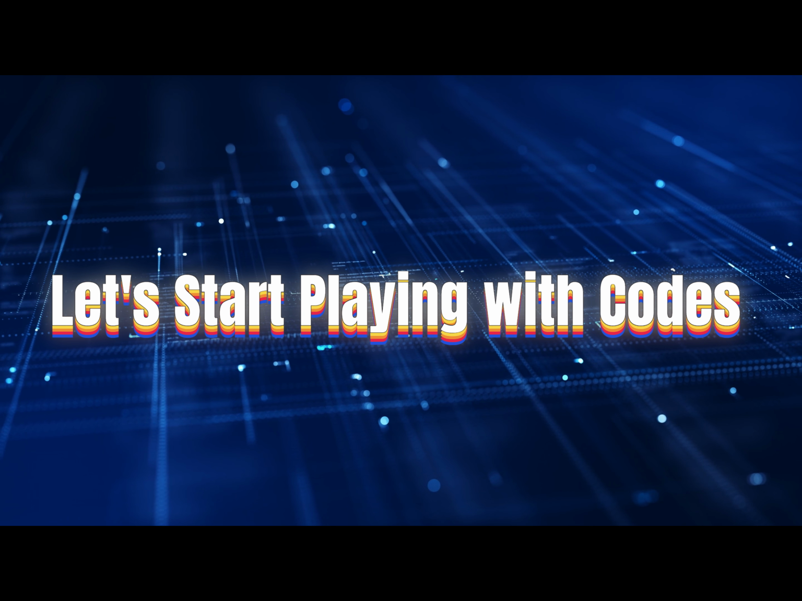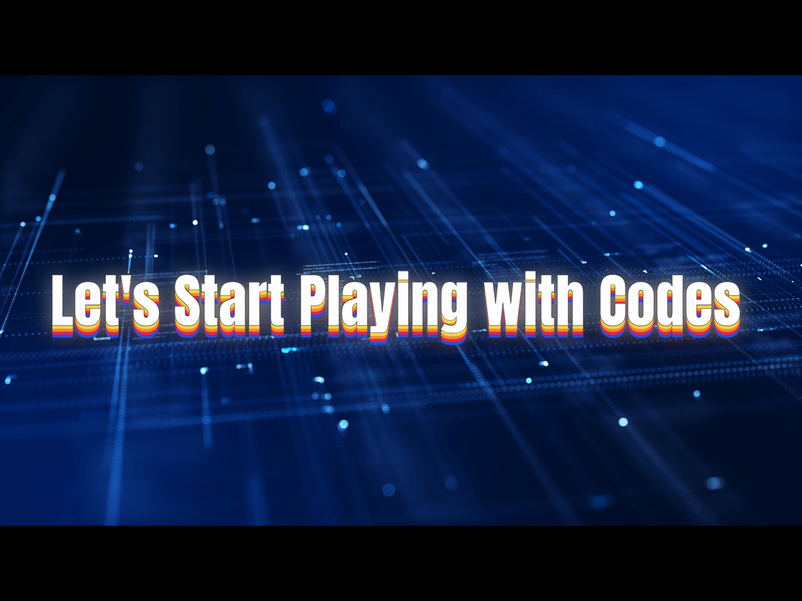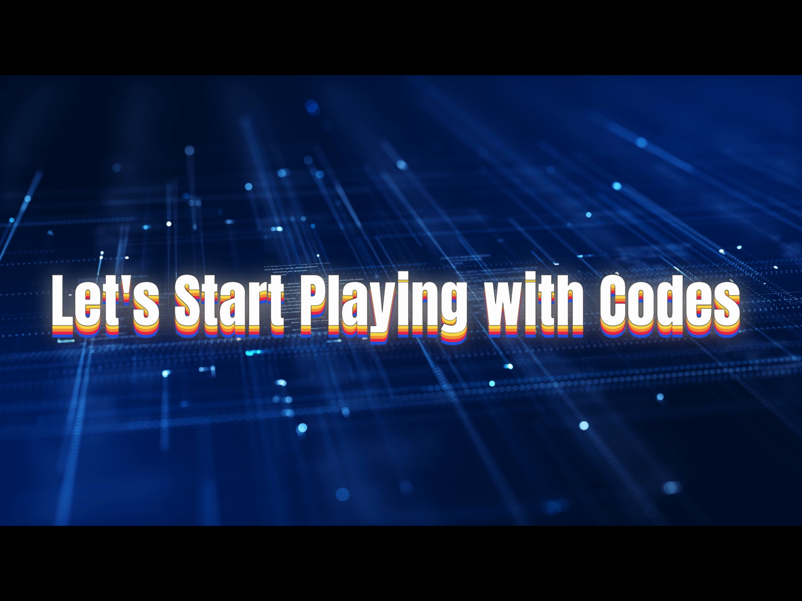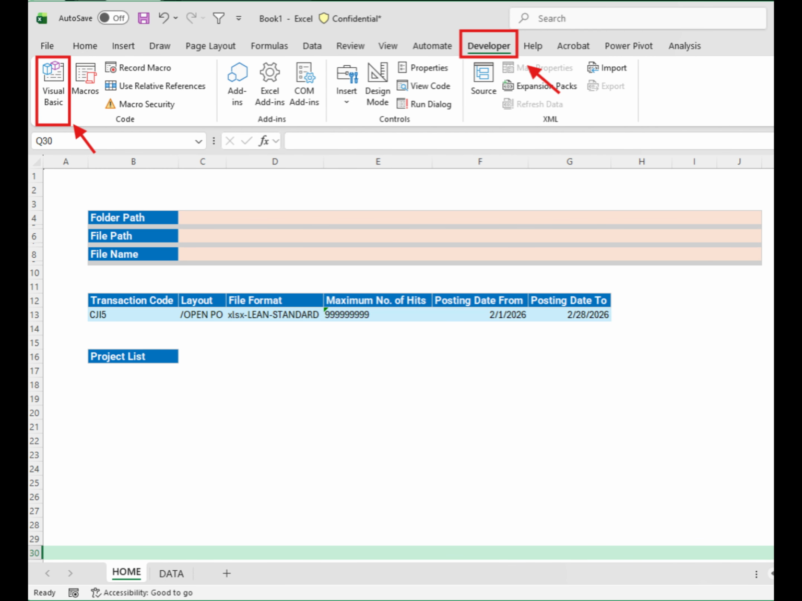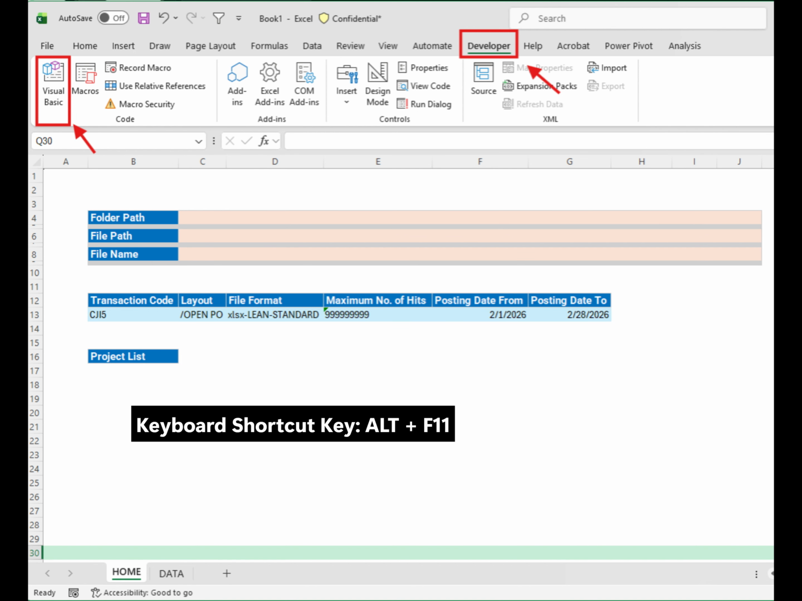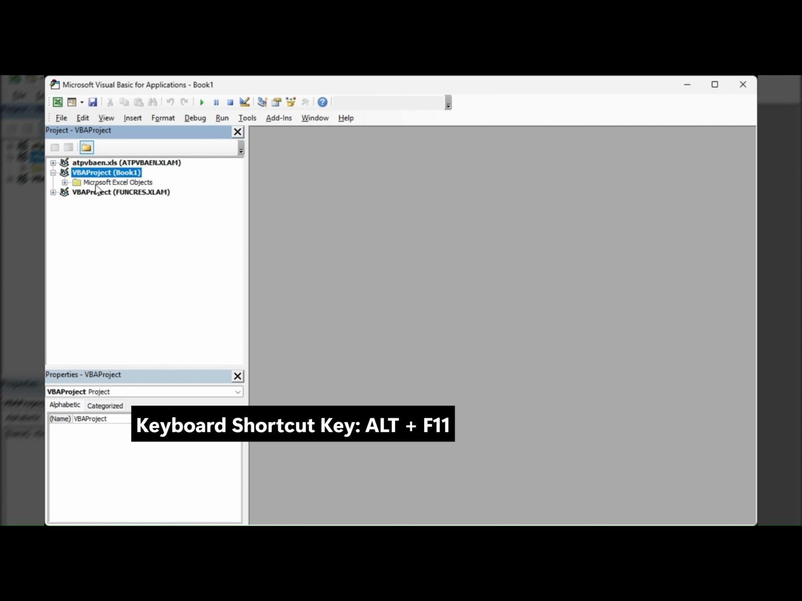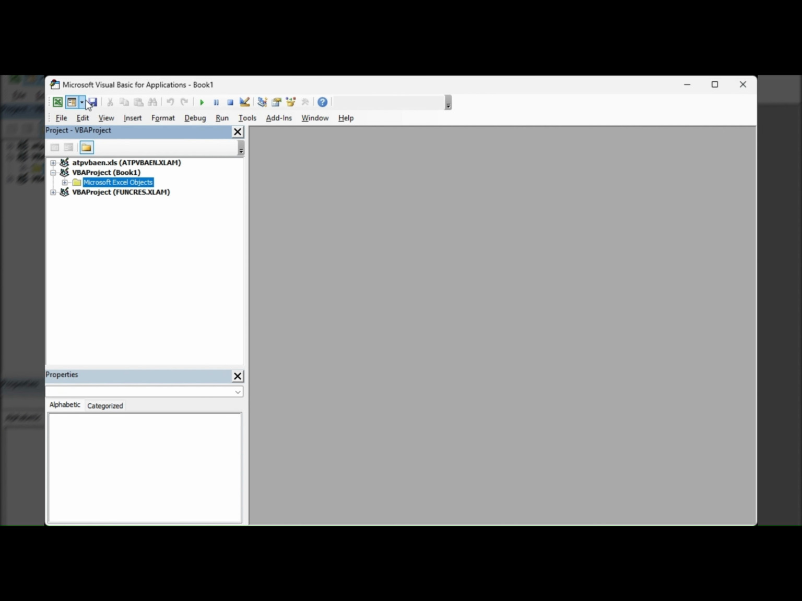Now that we are done with the design, let's start coding. Open VBA on the Developer tab. Click on Visual Basic, or you may use shortcut keyboard keys, Alt plus F11. Click on Insert Module.